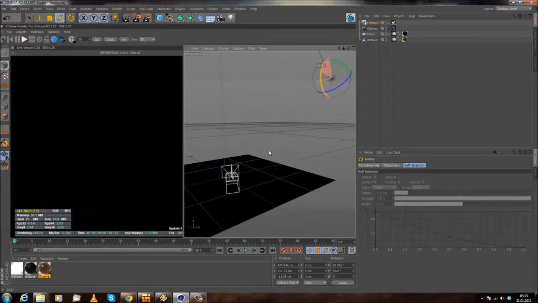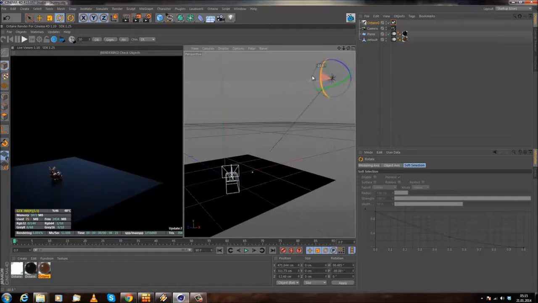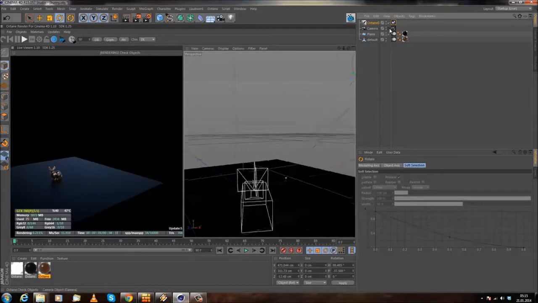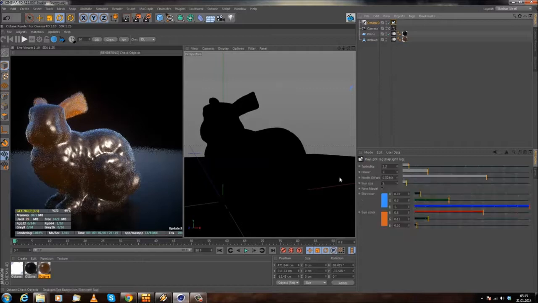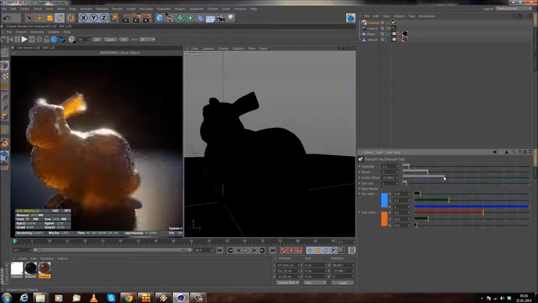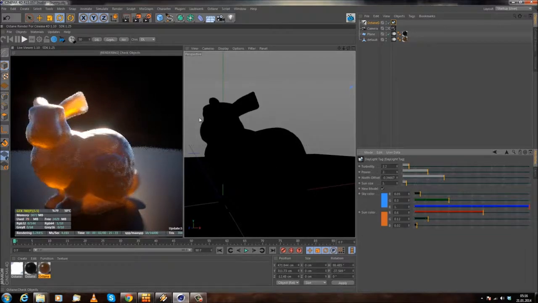So if it's pointing in this direction, it's not doing much. And here we get some nice sun lighting. Now we can just simply change the north offset, so we can change from where the camera comes from. As you can see, we still have some post-work enabled on the camera, which looks pretty good.